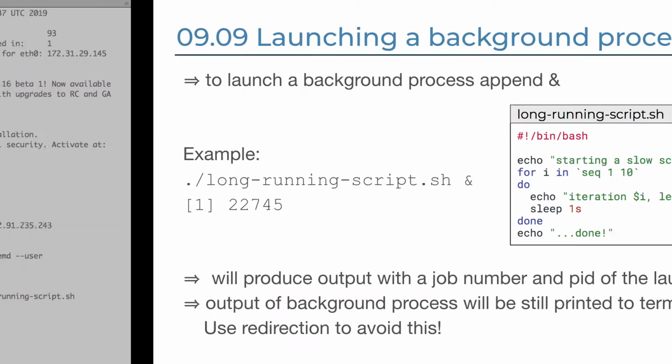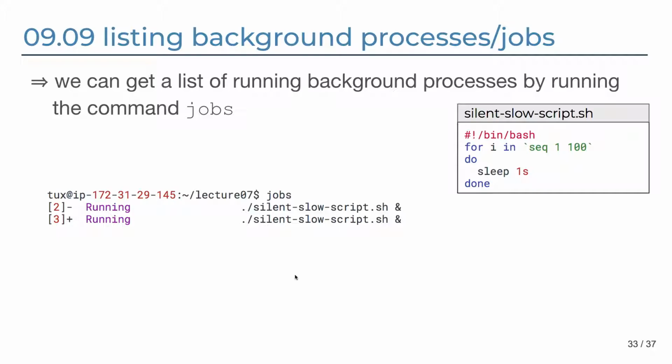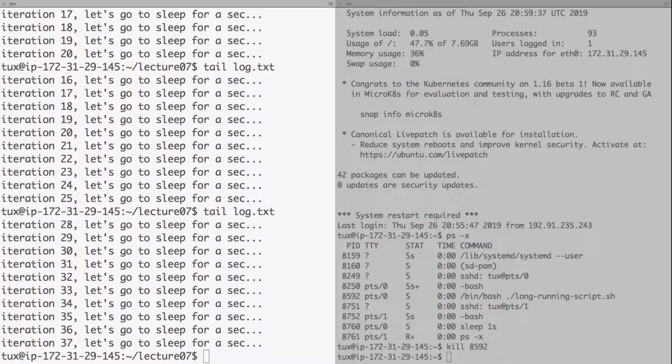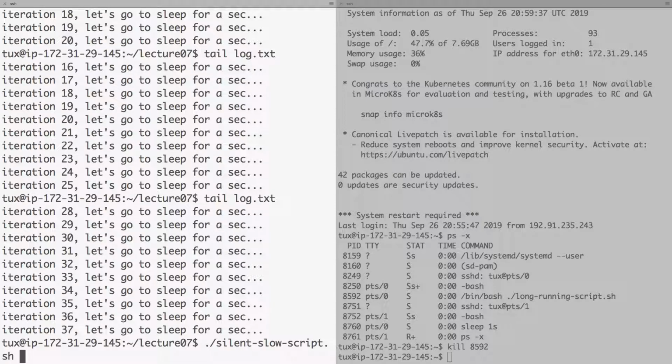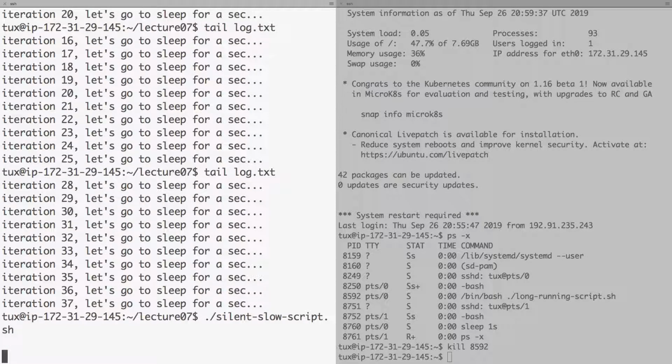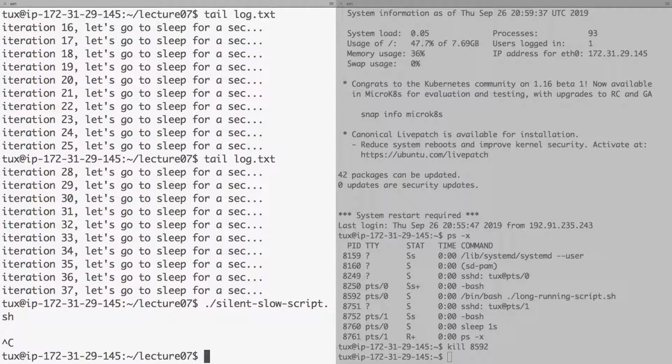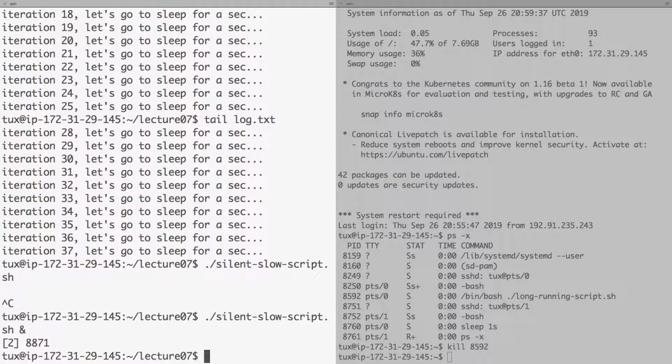And so the next question is, first of all, what jobs or processes are running right now? And for this, again, in Unix we always have a command. So let's start another one. Here I have another script which also runs forever, but this time doesn't produce any output. So if I start it, nothing happens. But if I send it to the background, it gets appended to the list of background processes.